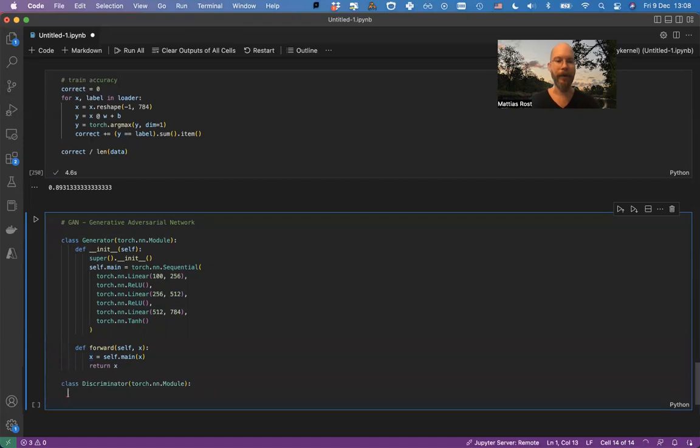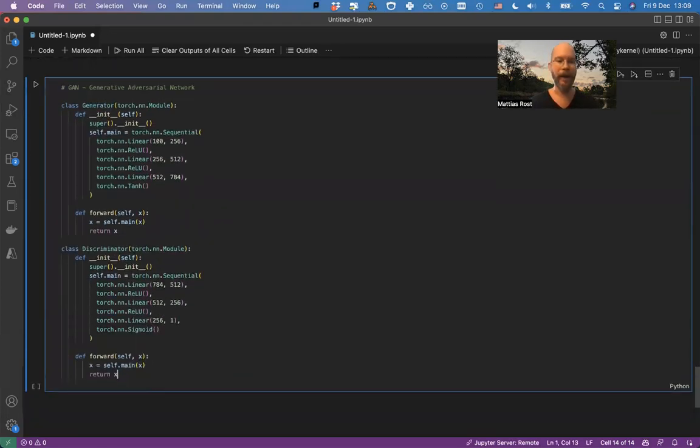Then we will define our discriminator, and that will now do kind of the opposite. So it will take the pixels for our image, 784, turn it into 512 numbers. If we take those 512 numbers, turn it into 256 numbers, and then we'll take those 256 numbers and turn it into 1. So what is that 1 number going to do?